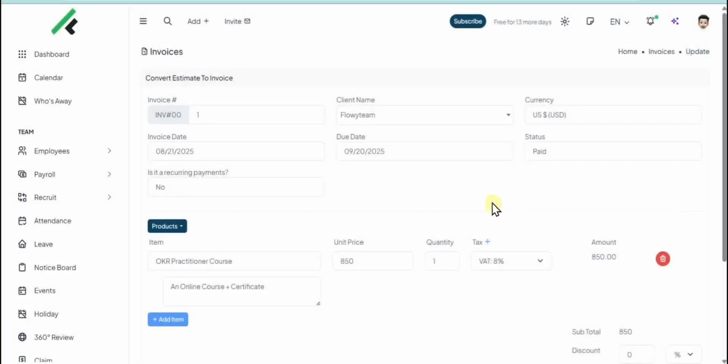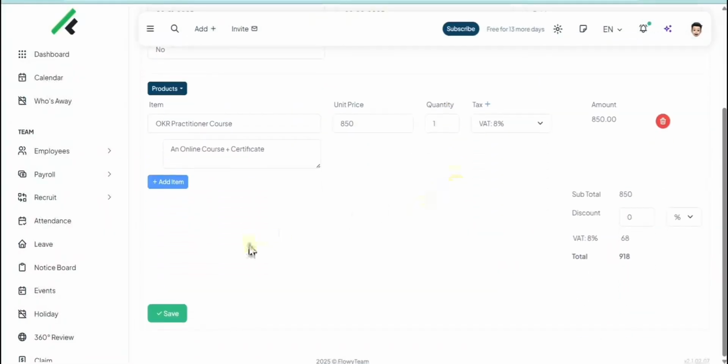Okay, so here let's create the invoice based on this estimate. Just click create invoice and it will go straight forward to this page. So you just need to update whatever you want, and then click save. After you finish updating, you need to click the invoice again.